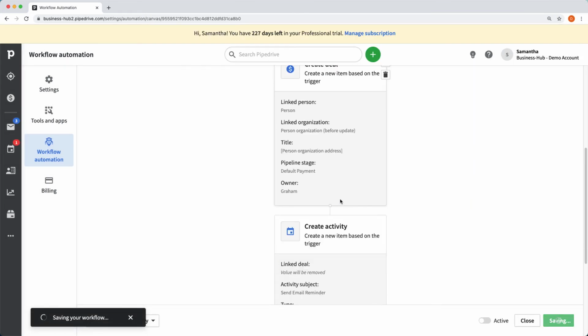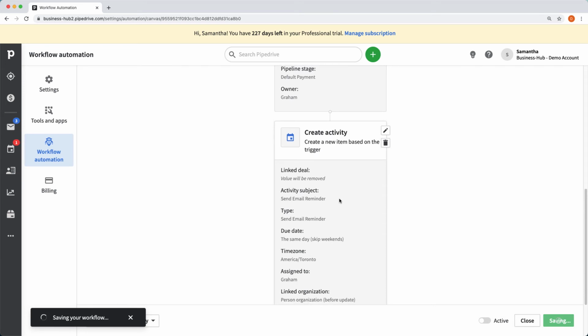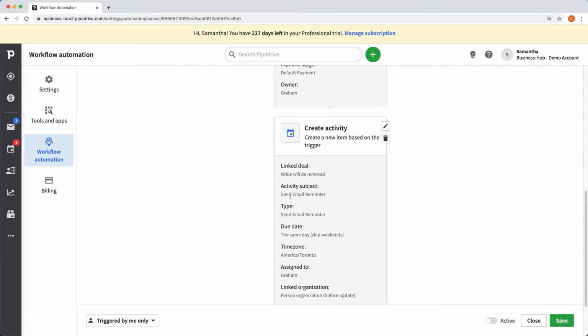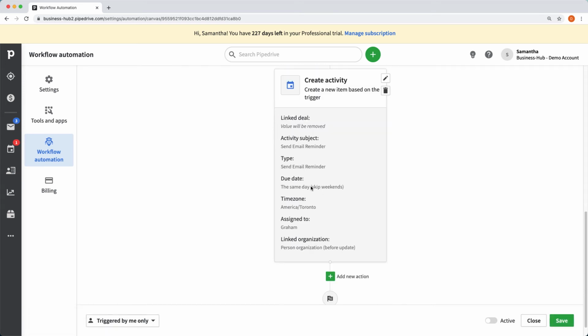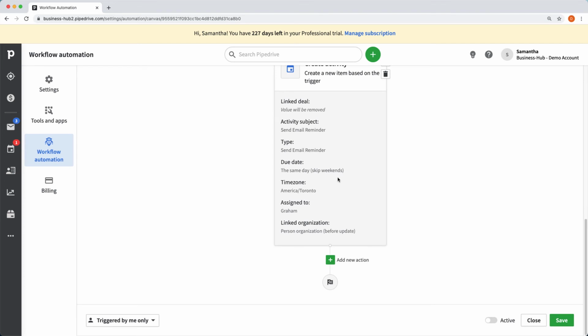Okay, so that creates the send the email. So that's just a task to remind me to do it. This isn't actually sending an email out. This is creating an activity to tell Graham that, hey, you need to send an email reminder the day that this deal is created. Otherwise, it's going to show up as inactive in the pipeline, and it's going to turn red, and it'll notify the manager and you that this activity was not done.